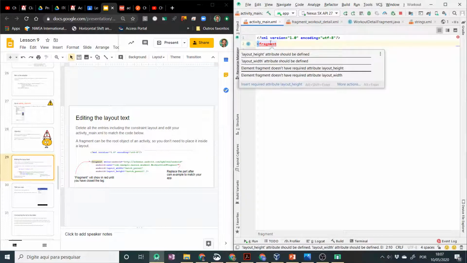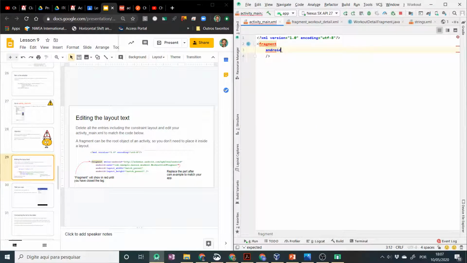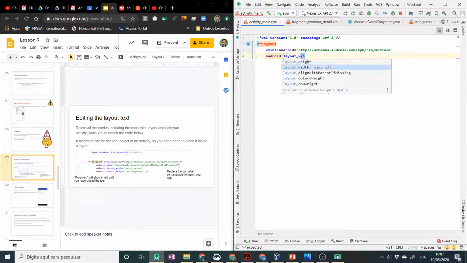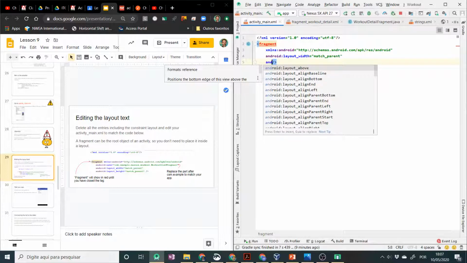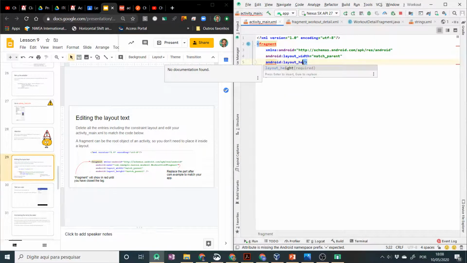Let me set both the width and height, which are the last things we have there. Okay, now this looks weird. Let me fix the order for that. I'm going to set to match parent. Layout. Okay, good. Now I'm cleared with the error message.